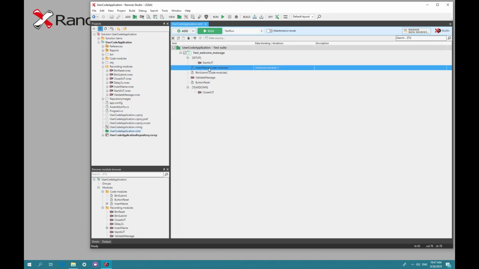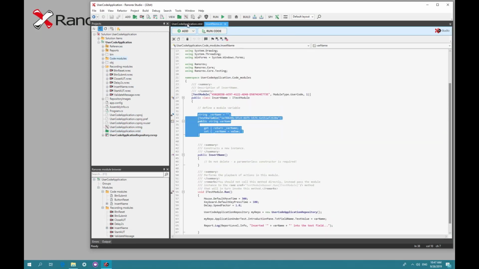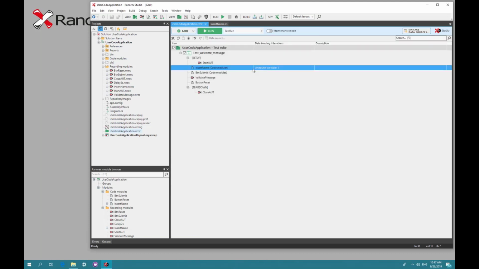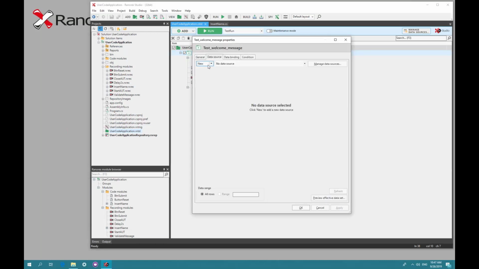And what I have here now is, of course, an unbound variable. You can see that already here. And what we need to do now, so you see that the module variable, which has been defined inside of this code module, is now visible outside here. And what we need to do is we need now to define a data source and bind it to this data source. So I right click here. In the test case, I choose to create a new data source. As you might know, we can handle CSV, Excel, SQL, but a simple data table will do for the moment, and I call it my names.